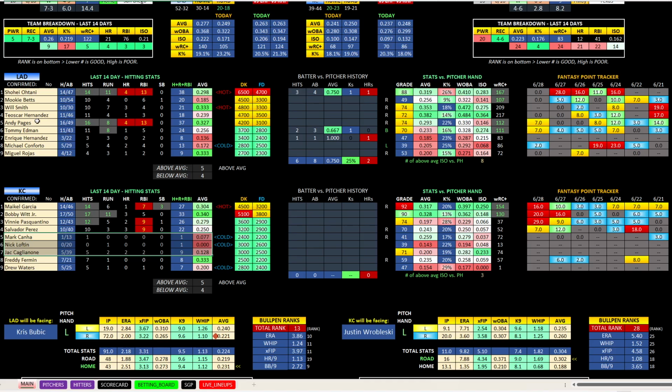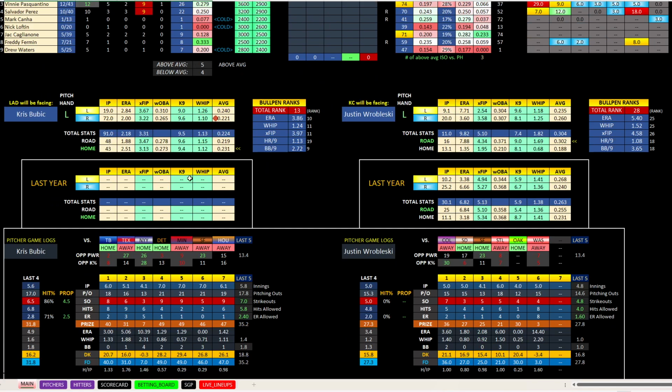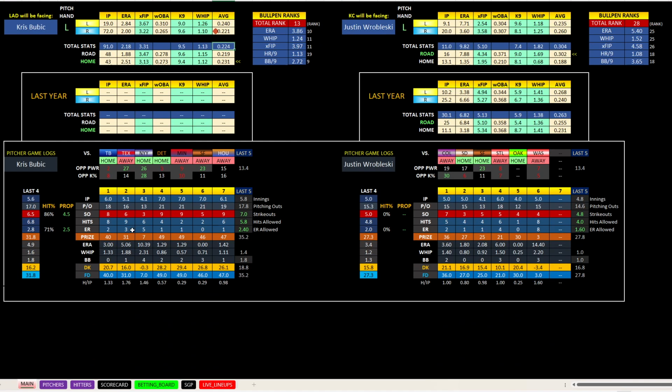But we know who the Dodgers are. Ohtani, Mookie, Teoscar, Will Smith. Pages has been on absolute fire. .327, 13 RBIs, 4 bombs. Dodgers are just a much better team to pass up on here. Bubic is a great pitcher. I love the guy. Nothing against him. He's given up a .231 average, .224 on the season. Those are freaking elite numbers. However, look at these last 2 starts. 17 hits in his last 11 innings. So is he starting to wear down a little bit? I don't know.